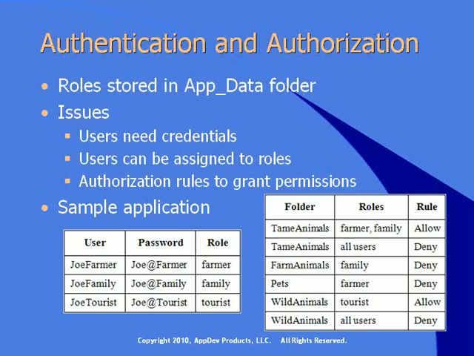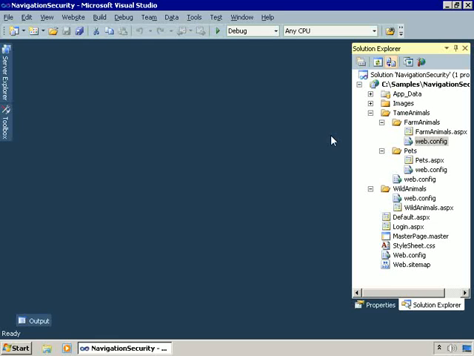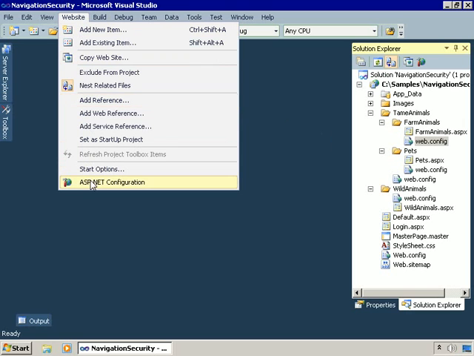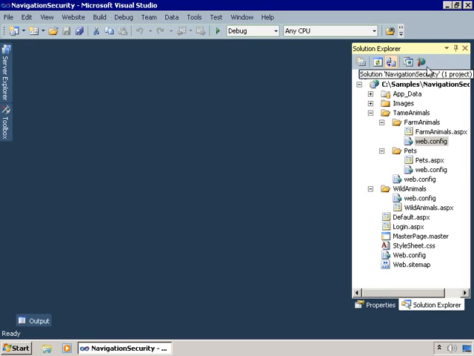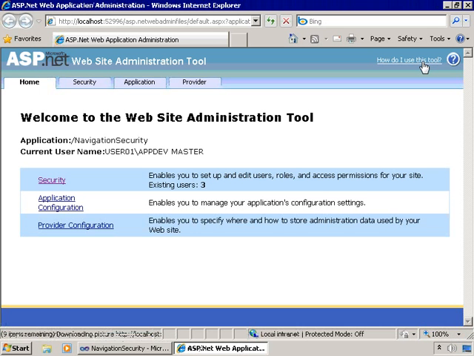And each of these users, through their role membership, has access to different parts of the site. So let's see how this works, how you can configure it, as well as how you can implement site navigation based on this authentication and authorization. I'm going to run the website administration tool to see how the site is configured for authorization and authentication. There's a couple different ways to start it. I can start it from the website menu and run the ASP.NET configuration, or I can just click the button on the Solution Explorer.